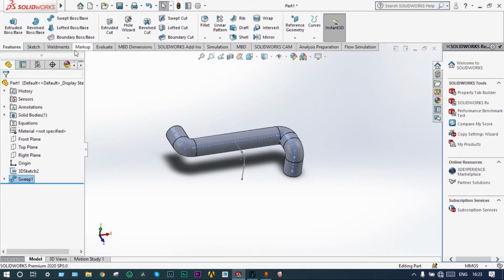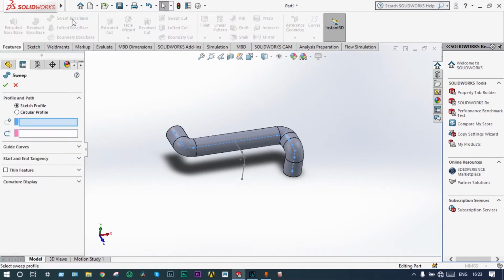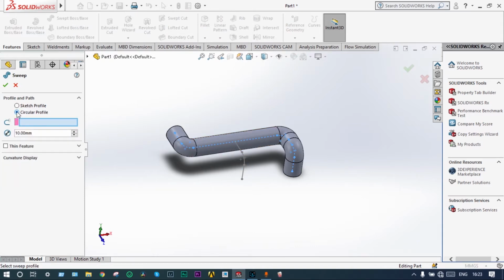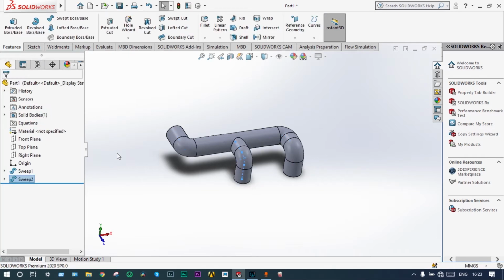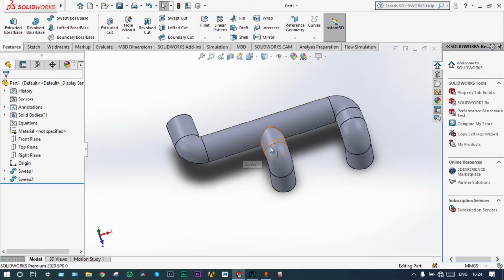Now again we have to select the same operation, that is Swept Boss/Base, for the different path. We have to provide again a circular profile, in this case with less diameter, maybe 90 millimeter. Select that profile. Done. We will take some other operations, like the same number we can make using linear pattern.